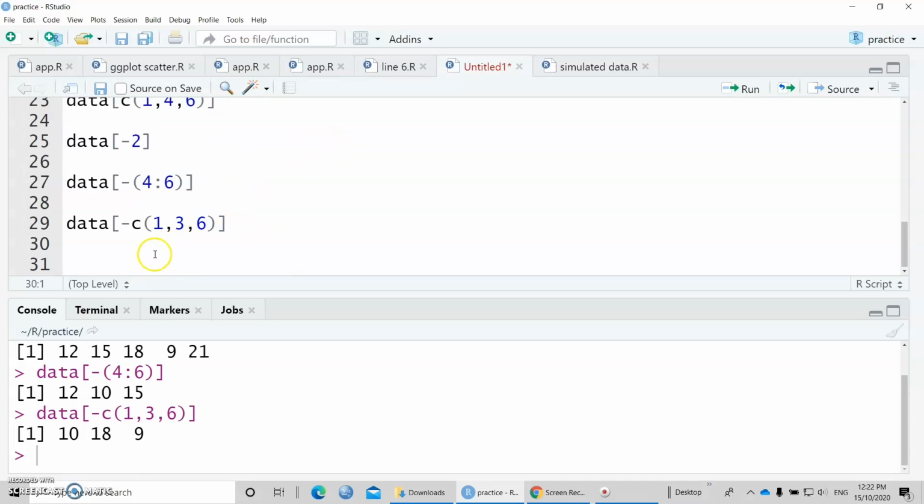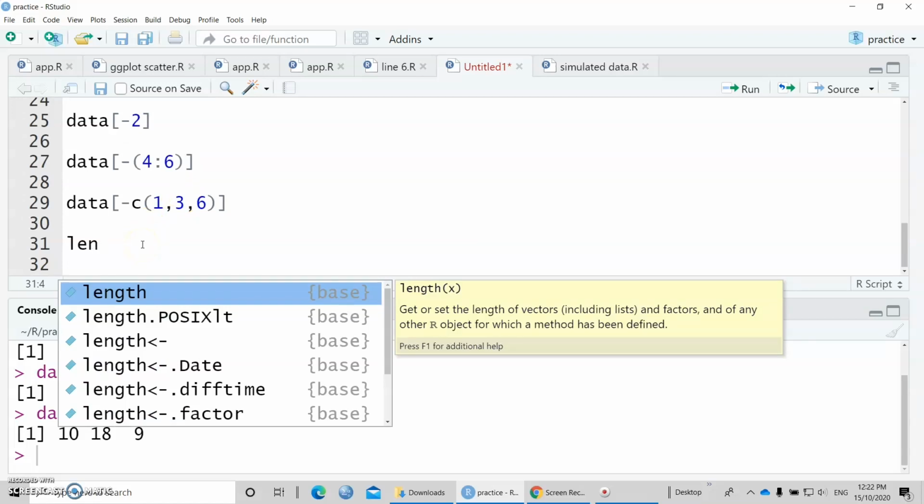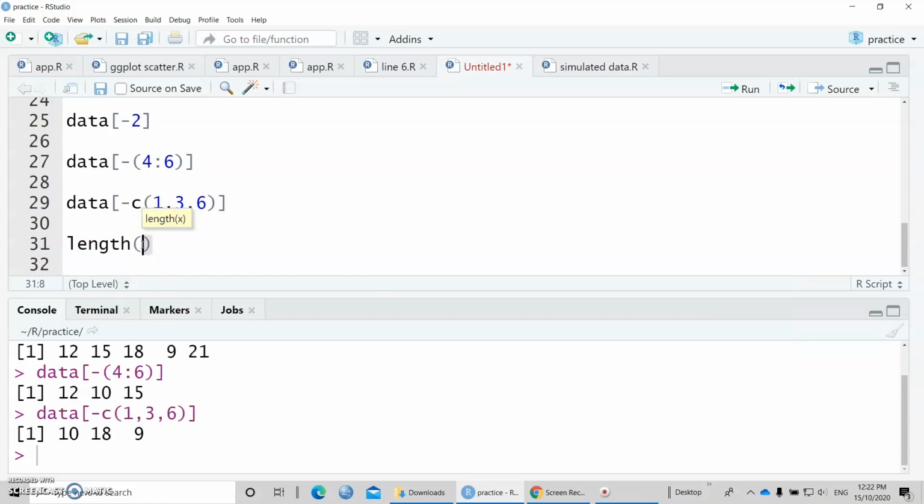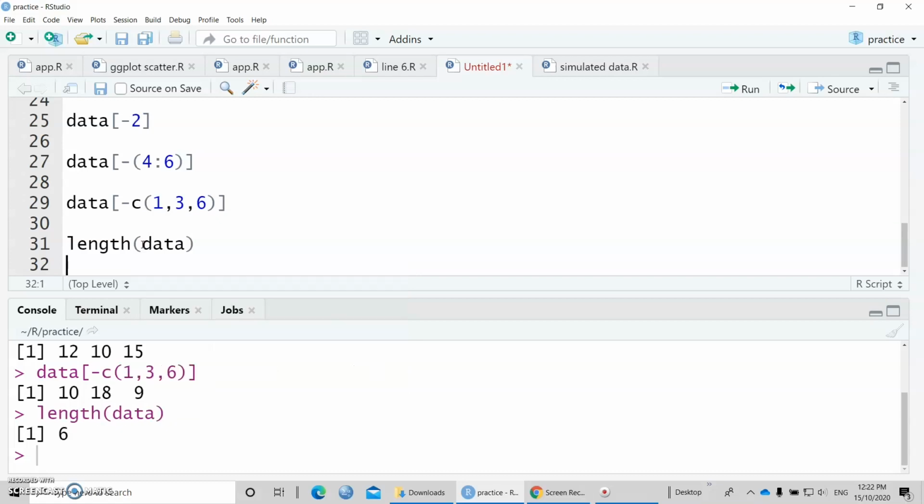Okay, and then if you want to determine the length of the vector, or the number of elements in the vector, you can use the function length here. So type length and then type the object we want to check. Okay, so the number of observations in the vector data is 6.